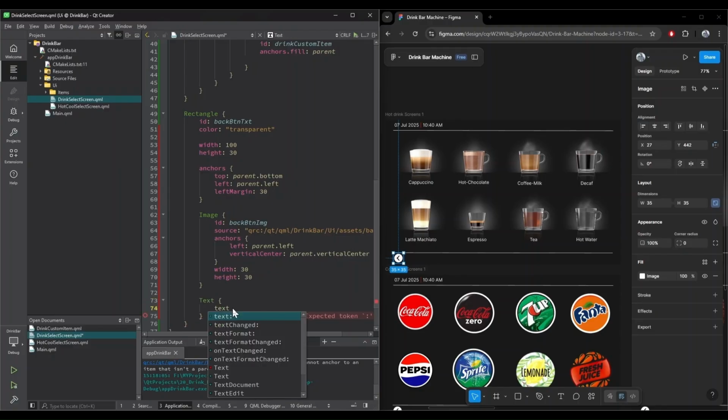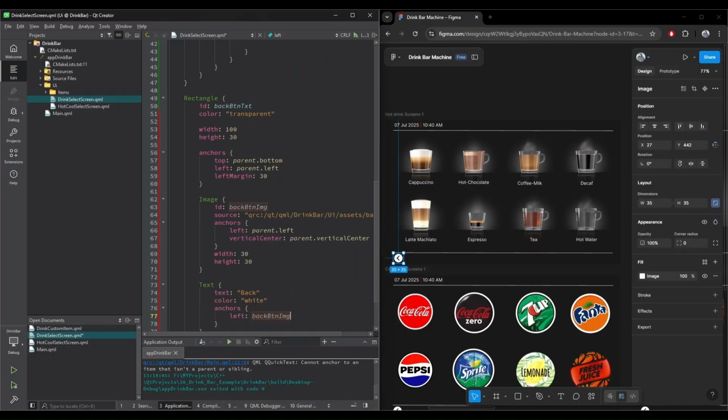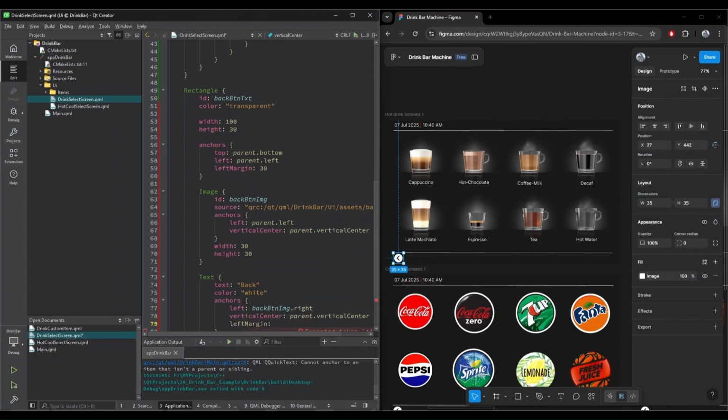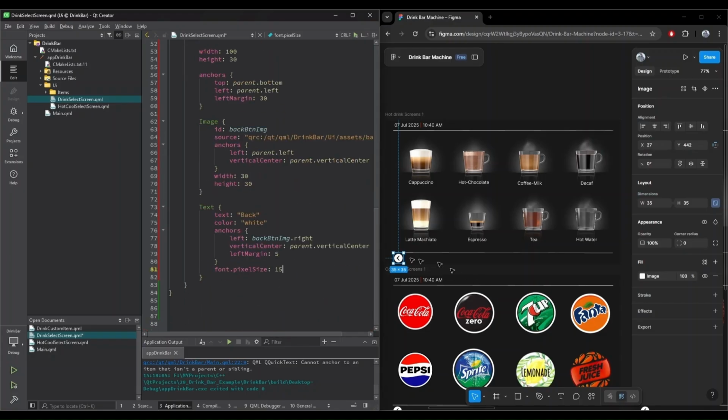Add a text element, set its text to back and color to white. Anchors left to back button image dot right and vertical center to parent dot vertical center. Set left margin to 5. Set font dot pixel size to 15. Let's run it. It looks good.